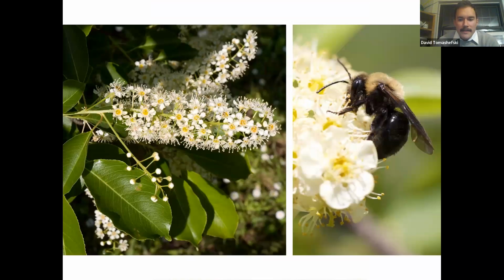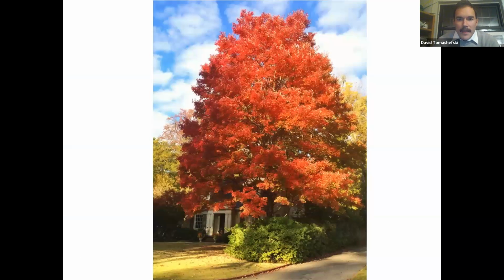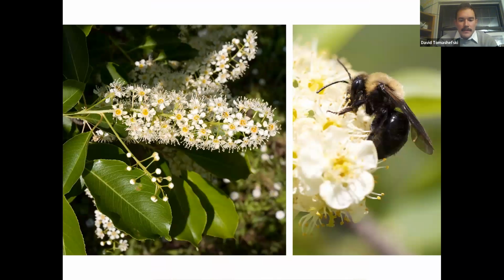Now, because of the size of the trees, the wildlife benefits of the tree are oftentimes tremendous. Think about the size of a tree compared to the size of a flower. The wildlife benefits of the tree are similarly going to be magnified. And so some of those wildlife benefits include pollinator benefits.